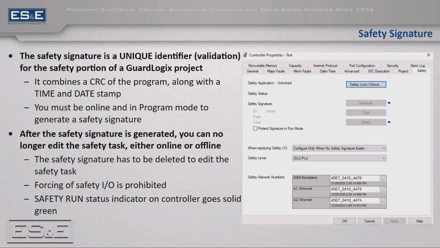So the safety signature is critical because it's a unique identifier that means that your system, the configuration and program have been validated and are functioning as anticipated or based on your design. If the safety signature is applied, you can no longer make any edits to your safety task. So no configuration changes and no code changes while online or offline.